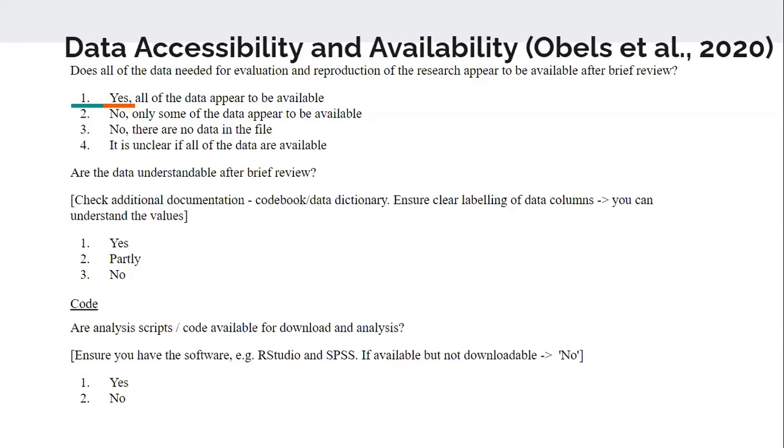And then, are the analysis scripts or code available for download and analysis? Make sure you have the software first, maybe RStudio, maybe Jamovi, maybe SPSS. If you don't have those, please download the software first and then download the files.